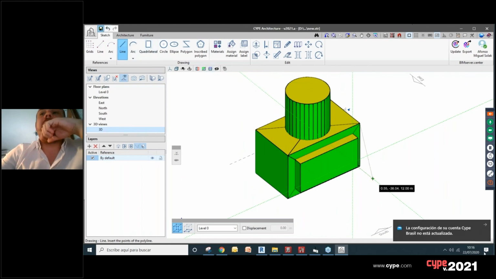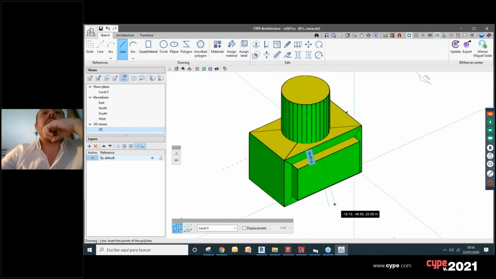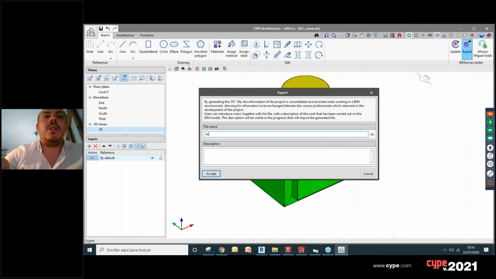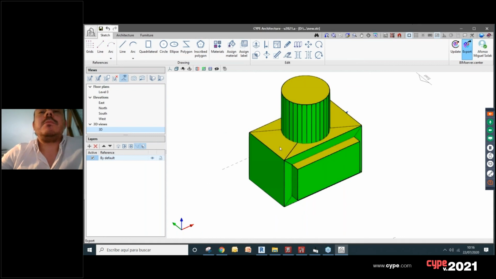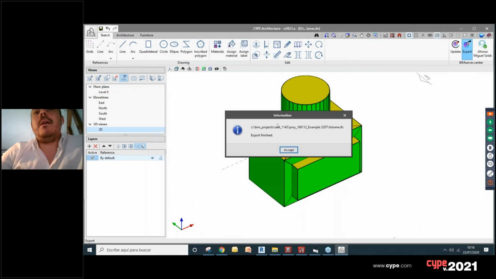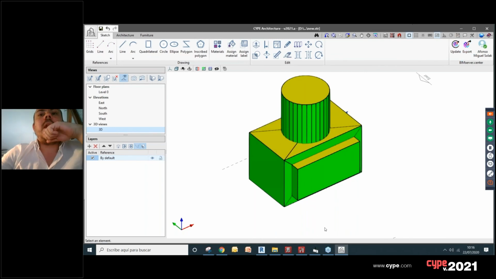Actually, with that, we can just export it to BIMserver.center and try to open it on StruBIM CYPE 3D and take a look at what we have. So export here. I will say that that's going to be just a volume, for example. It's going to be volume.ifc, and the exportation is finished. We have a local copy on this folder here, so I'll just copy that. And then I'll go to StruBIM CYPE 3D.